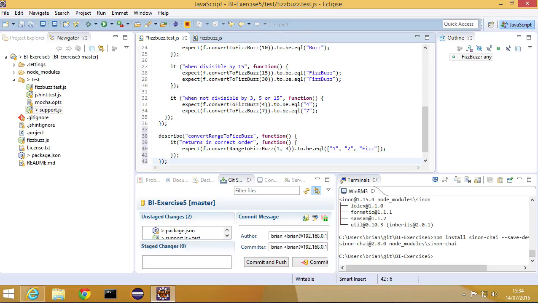So here we'd expect, if we ask for a range 1 to 3, we're going to end up with 1, 2, then fizz. So this test is just to make sure that we're not constructing that range in the wrong order, so we don't get fizz, 2, 1 back or anything similar to that.